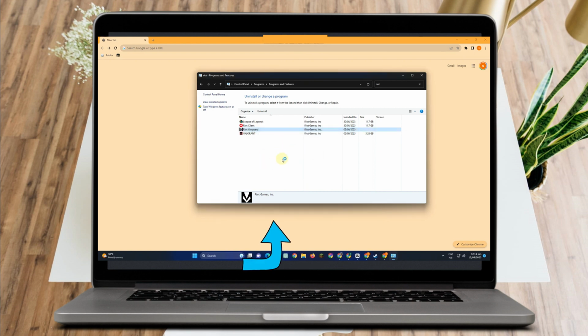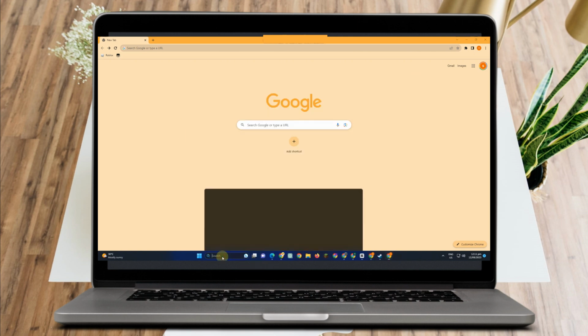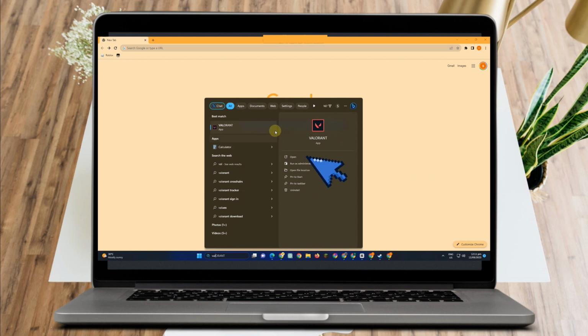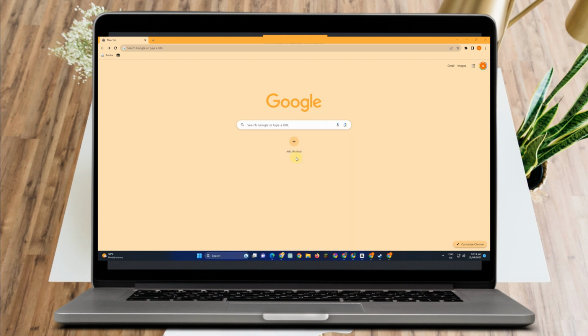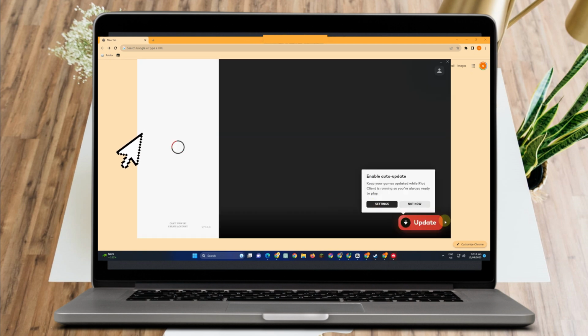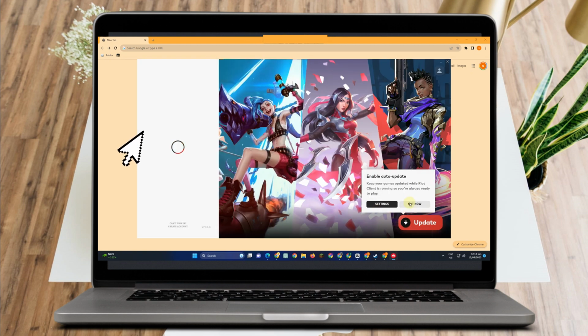Click yes, and then after you uninstall this program, go to the search bar again and then open Valorant. So you just have to type here, click Valorant, type open. So once you open your Valorant, you can see here update or play, but it's better if you restart your computer first and then open Valorant, and then Riot Vanguard will be automatically downloaded or installed in your device.